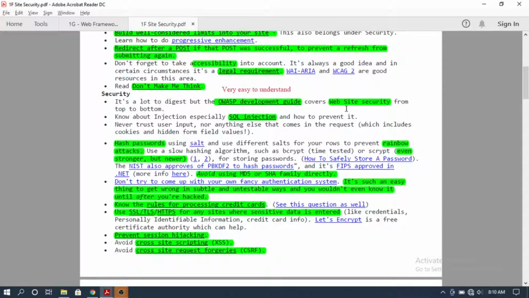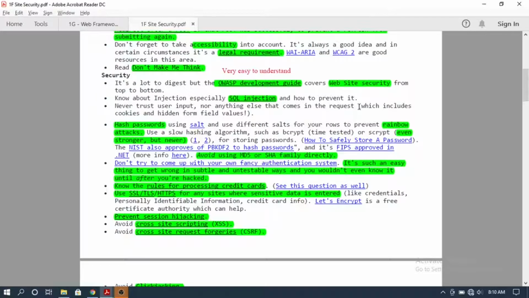OWASP developer guide and web security from top to bottom. What is SQL injection, and how to prevent it? Never trust user input or anything else that comes from the request, which includes cookies and hidden form field values. Hash passwords. Yes, we have to hash passwords. Don't use MD5 or SHA, because it is recommended that you use an even slower hashing algorithm, but a newer one.